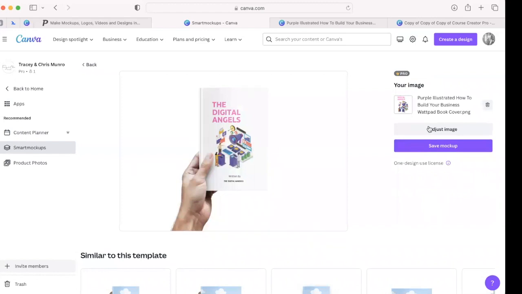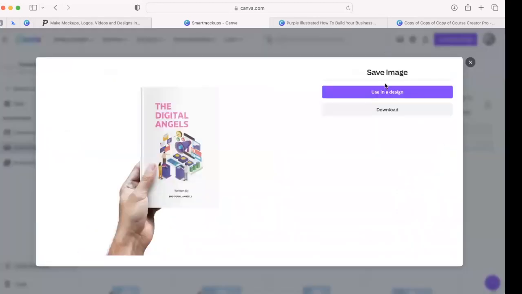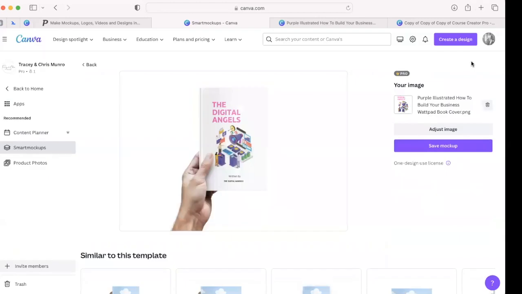And all you need to do there is save your mock-up, and then also download that as well. So you can do that on absolutely everything. Just make sure that they are nice and neat. So I'm just going to click download, and then I've got that image saved.